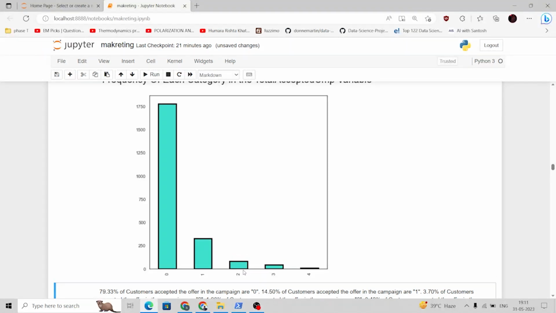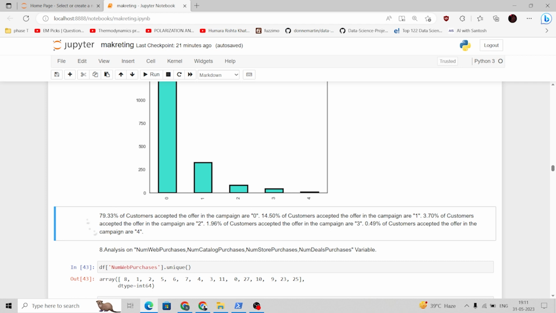This set of customers accepted two campaigns. This particular set of customers accepted three campaigns, and this particular set of customers accepted four campaigns. So this is the result of the plot shown here. As I told you, most customers didn't accept any campaign.